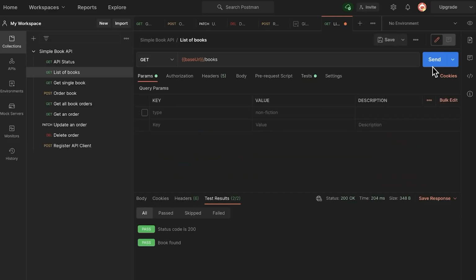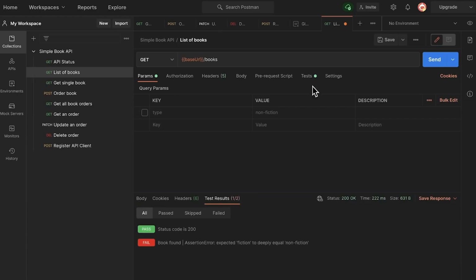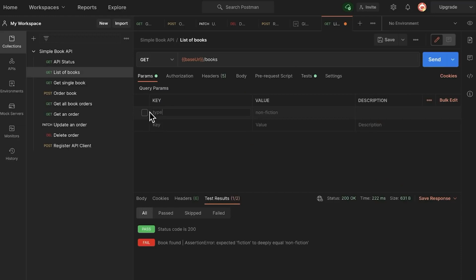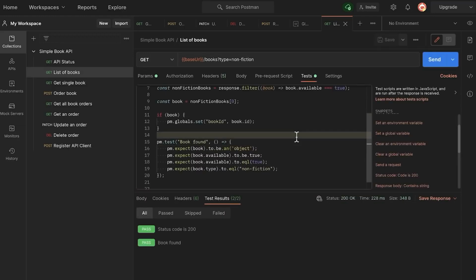Let's disable the type. And maybe we can even change it to fiction, but essentially the first available book that we found was a fiction book. So for that reason, the test is failing. So now we have ensured that whatever we're getting back is indeed a non-fiction book because this was the original requirement.